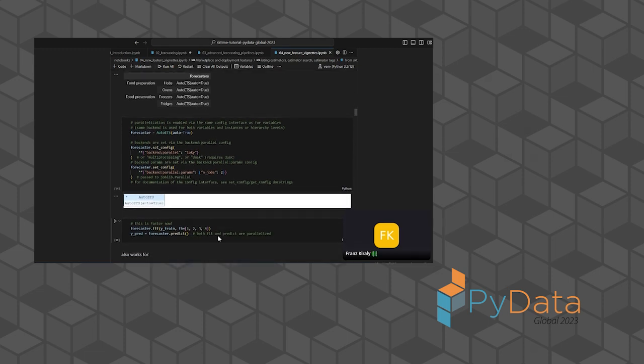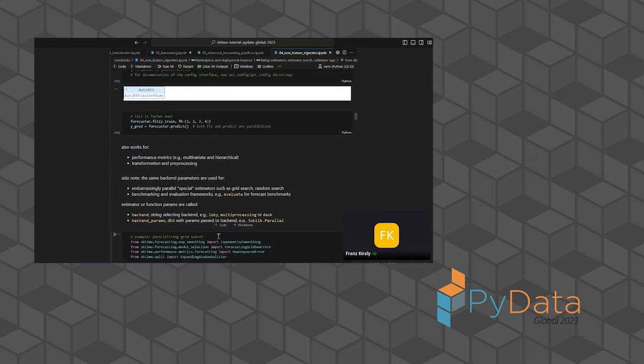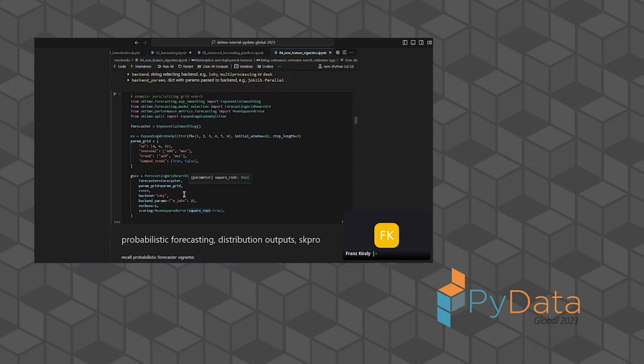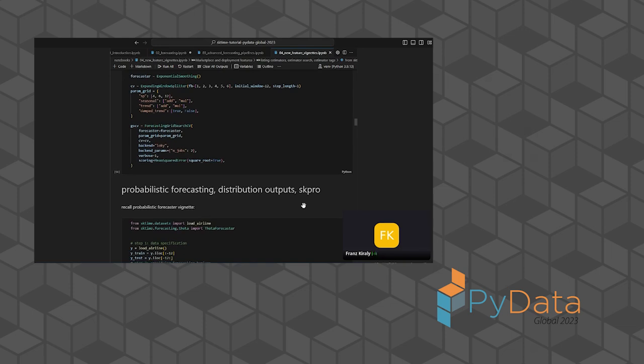Let's move down. So next feature, vignette. Well, this works also for grid search. In tuning estimators, you will have the backend and backend_params estimator keys if they're integrated. So it's the same string for the parallelization backend, same way to pass parameters.